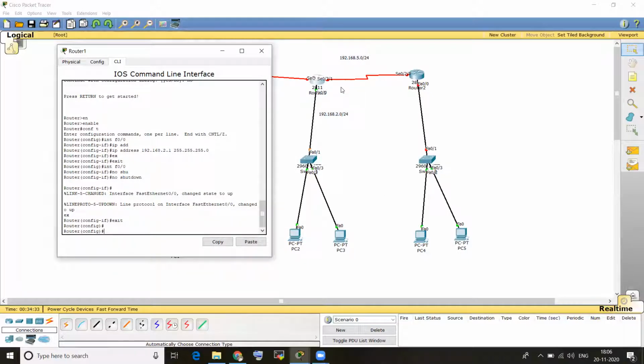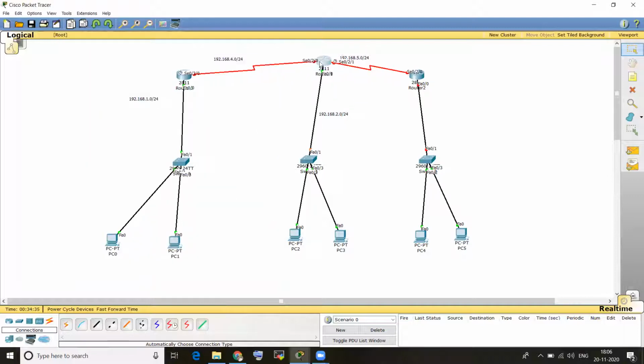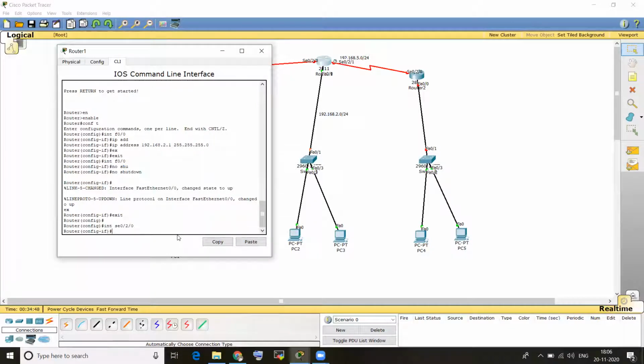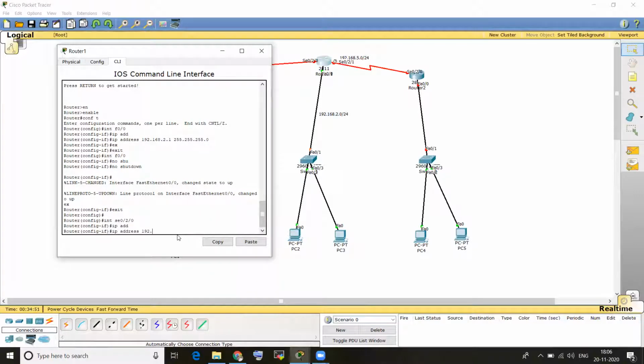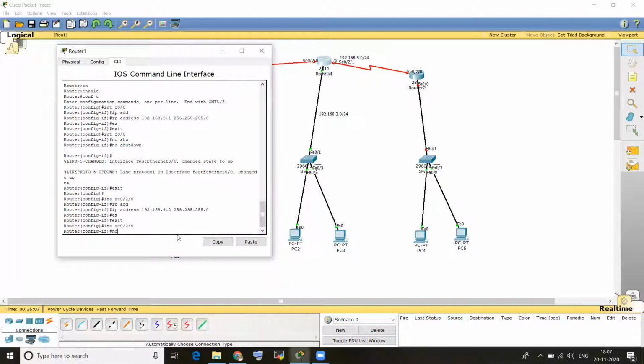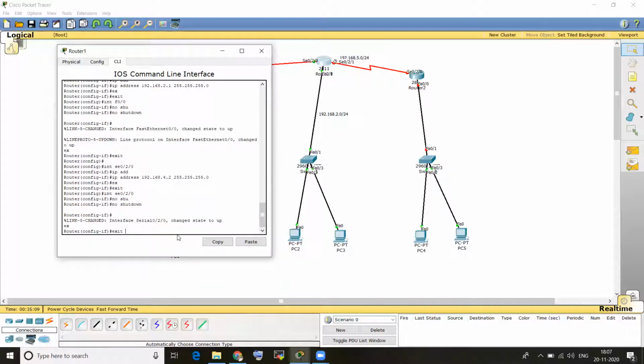Here there are two serial interfaces. One is S0/2/0 on this side, and S0/2/1 is on this side. So we have to give for two times. Interface S0/2/0, enter. IP address 192.168.4.2, space, 255.255.255.0, enter. Exit. Oh, no shutdown you have to give. Exit.